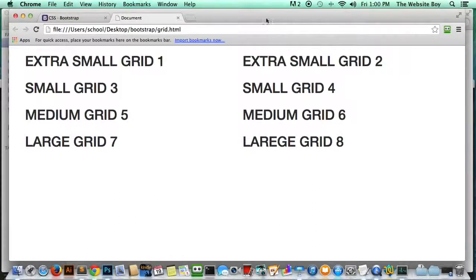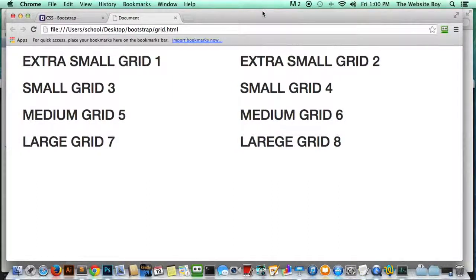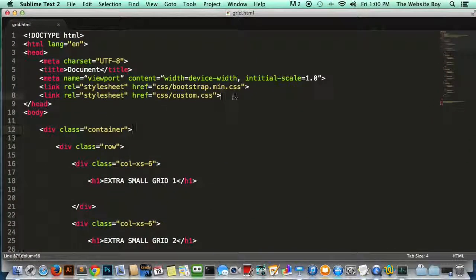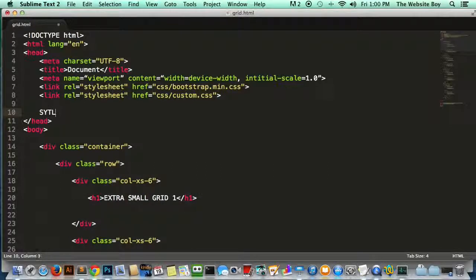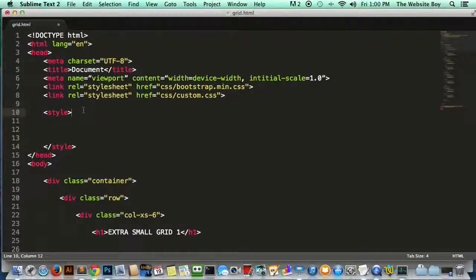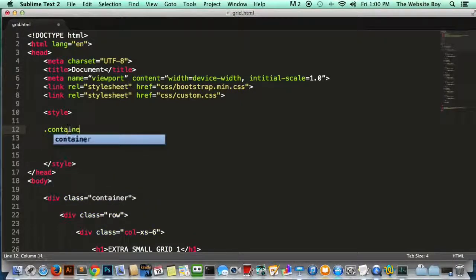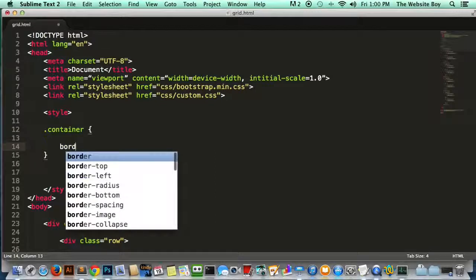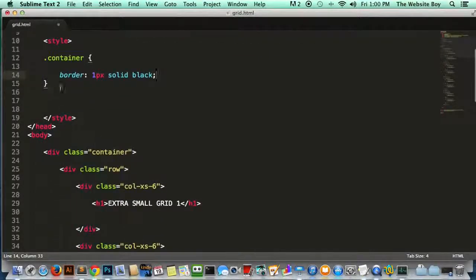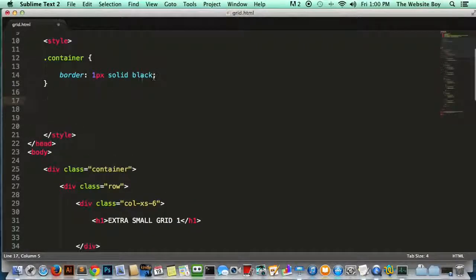And as you can see here, I can't show you the right way unless I add some borders. So let's do that. Let's show you how this really works. Let's just add some CSS right here. All right, let's add some borders to the container class, and let's add, actually I want to do that there.